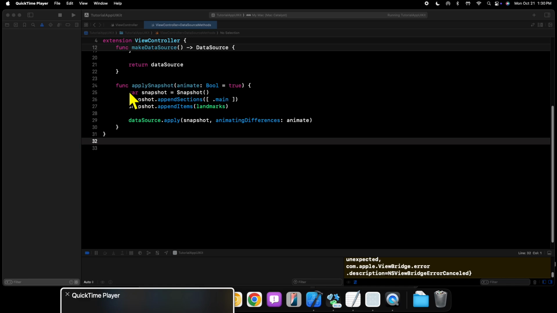Welcome back to another video, and in this video we're going to be continuing on with our iOS development tutorial series using UIKit. And in this particular tutorial we are going to be taking a look at how we can support multiple sections in a UITableView using a UITableView diffable data source.